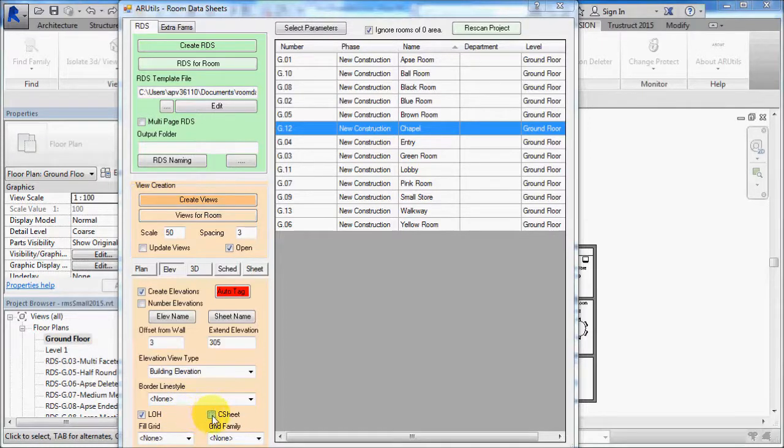Alright, I also have the option of laying out views in a CSheet formation. If you know what this is, then it's great that you know it. If you don't know what it is, you probably won't need to use it. But just imagine a plan with all of the walls folded down flat around that plan. That's what a CSheet is.